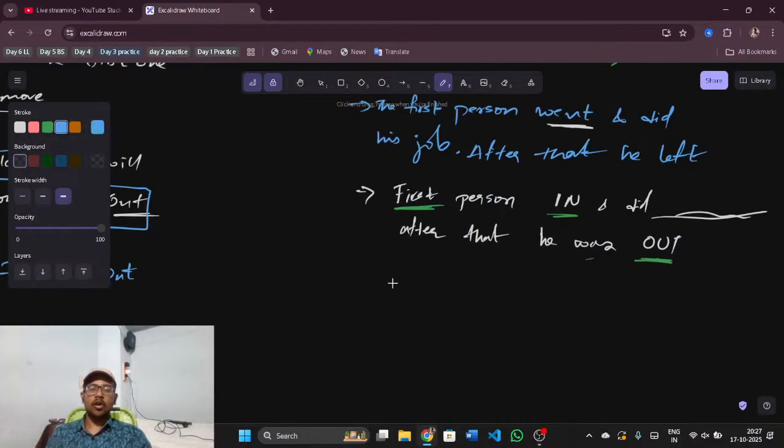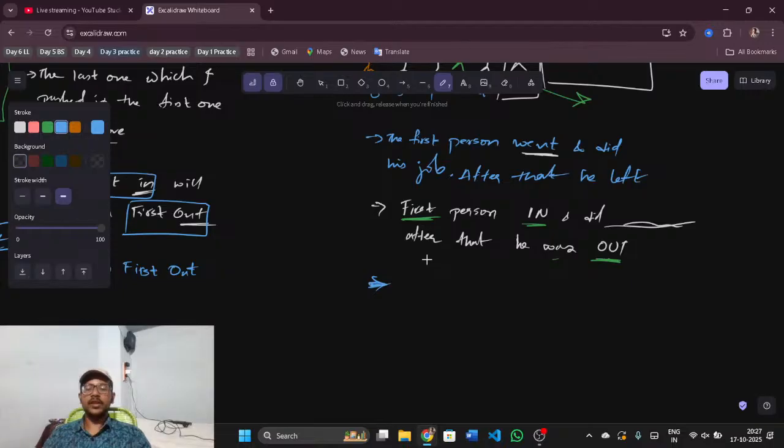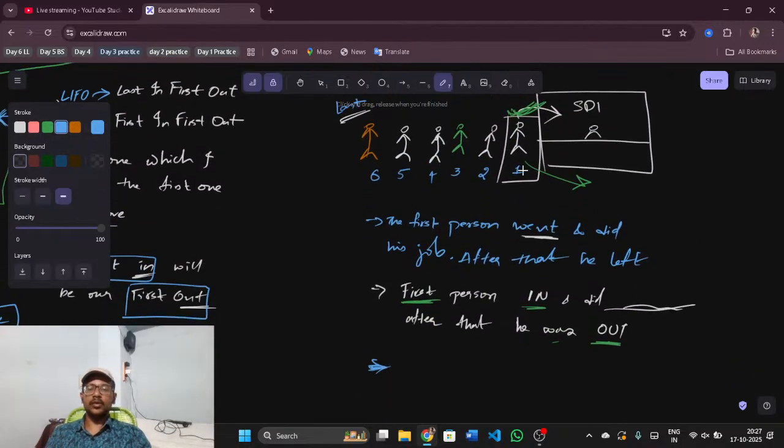So, this operation, what do you think about this principle? Let me know in the live chat. What do you think about this person going to the bank and then leaving early? Right. Let me know in the live chat.